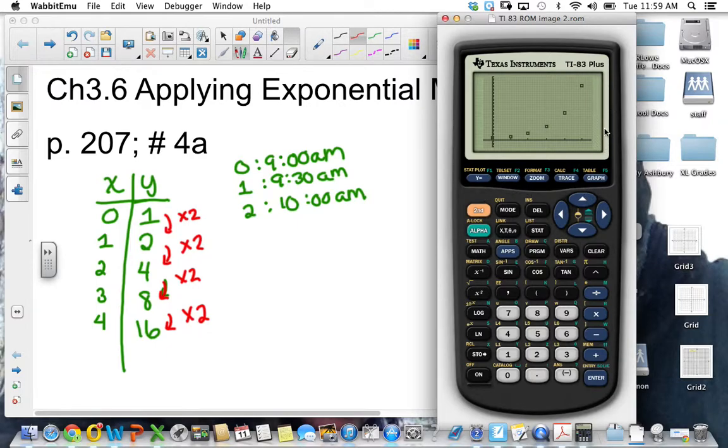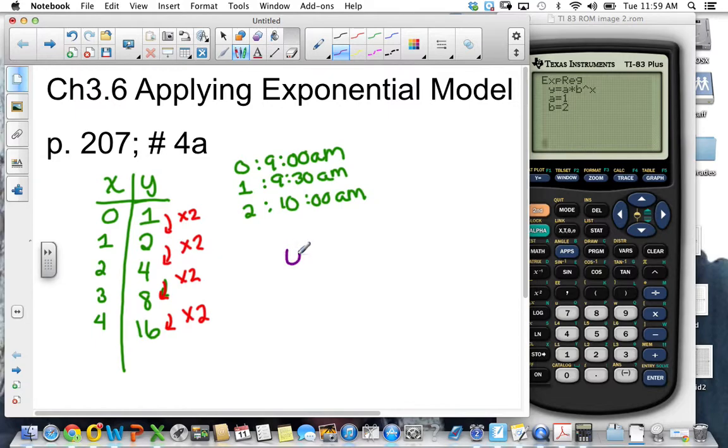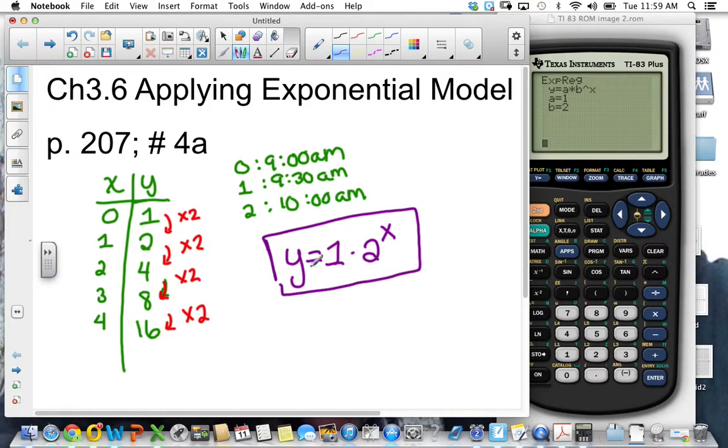So now I'm going to actually calculate an exponential model using our calculator. So I'm going to quit out. I hit Stat, arrow over to Calc, and I'm going down to exponential regression, which is ExpReg, and I hit enter. Now my calculator is not as updated as many that you use, so you might have to hit enter a couple times. And now you can see the A is 1 and the B is 2, so the exponential model that fits this data is y equals 1 times 2 to the x.